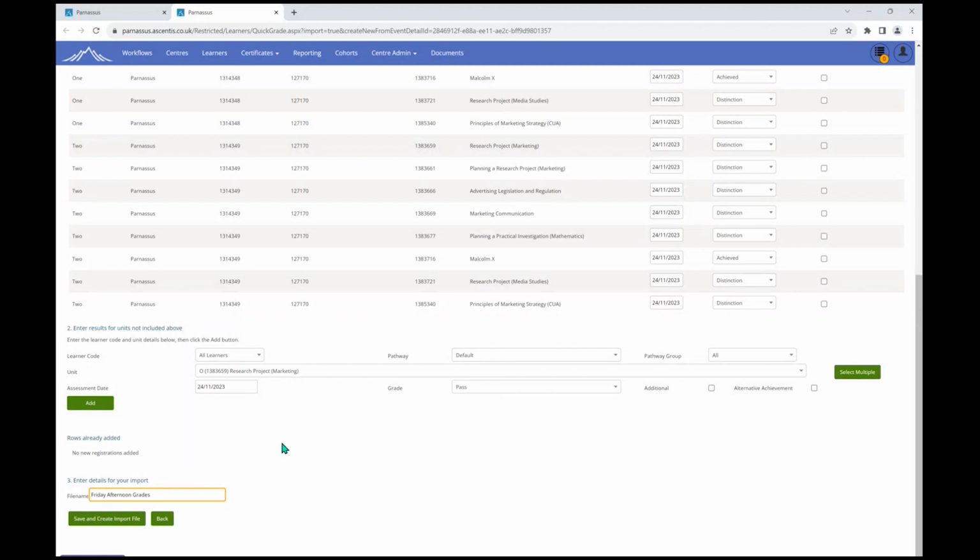Just a quick note as well, you may see another option in the middle. We're already on a direct entry screen, but we also have the function to direct entry a unit which hasn't been registered via the form. We always recommend to put any registrations on the form at the beginning of the registration, because getting things right in the first step just speeds things up later on. But if you ever needed to manually enter a grade for a unit which doesn't appear in the registration, you can do that here. But for now, I'm going to save and then create this import file.